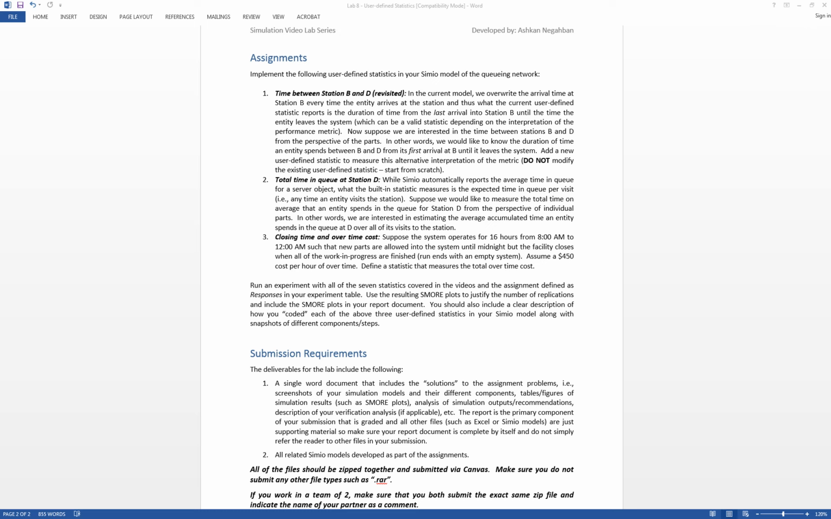So the second metric that we're interested in is the total time in queue at station D. Now remember that Simio has this built-in statistic that reports the time in queue for a server object. However, when you think about this statistic, this is really an estimate of the time in queue per visit.